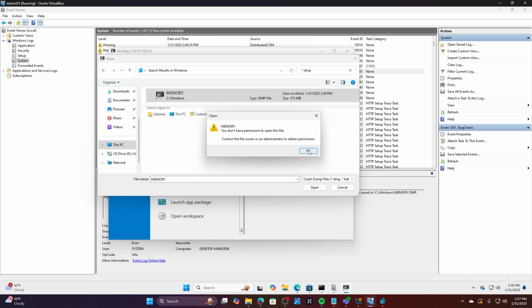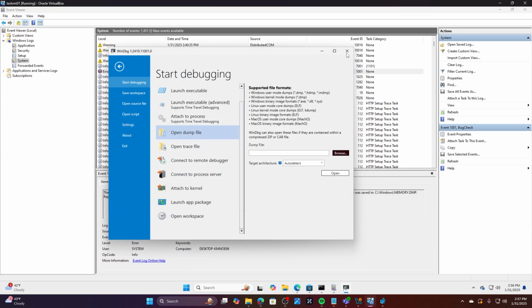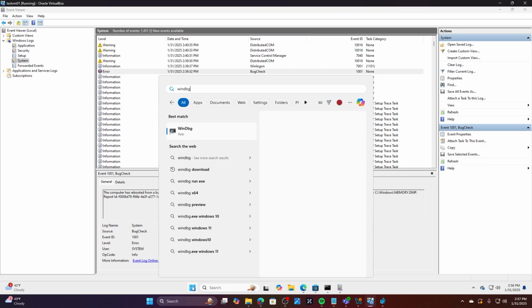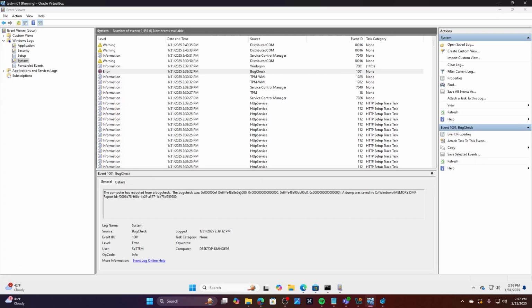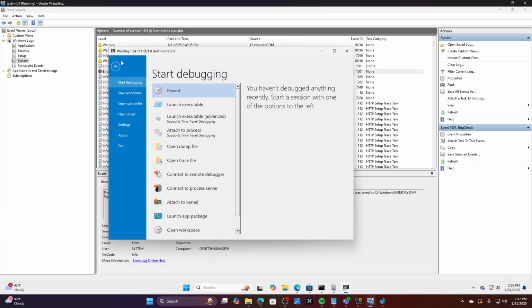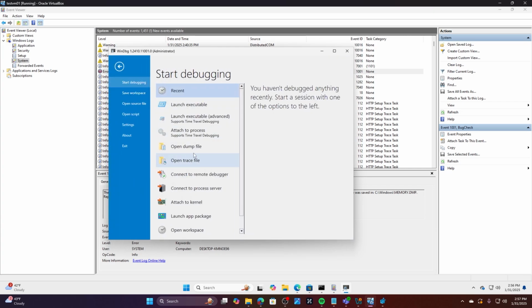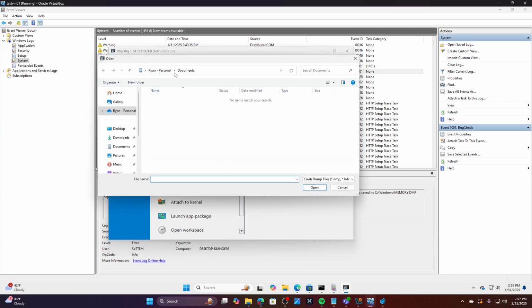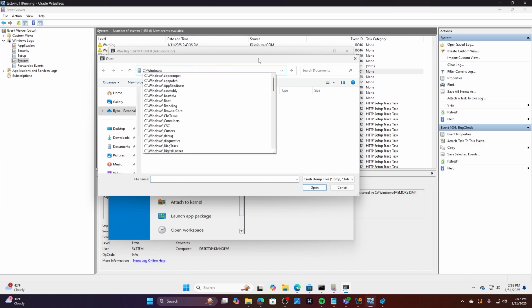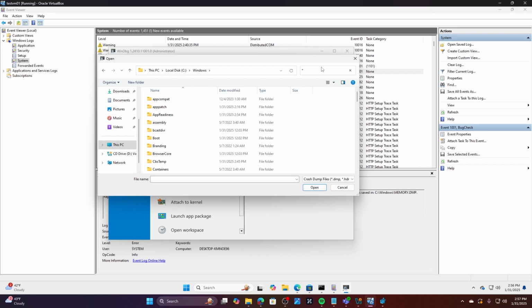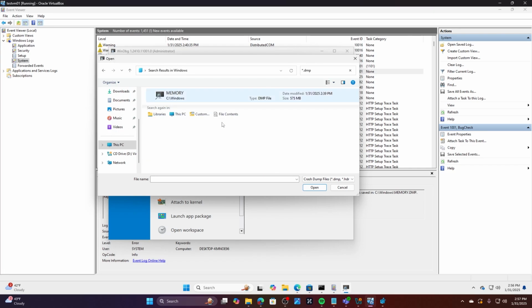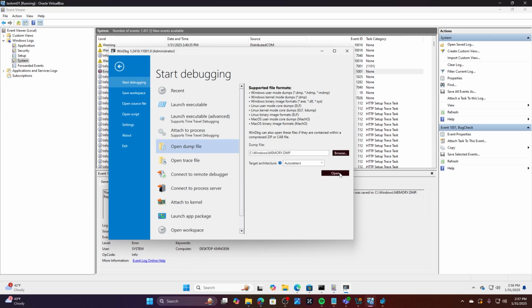So I'm going to do this over again, and all I'm going to be doing is running this software windbg as administrator. I'm going to double check my settings, see if they saved. We're good. File, open dump file, browse. Go to your C drive, right? Again, do it this way if you wanted to. You can also just hit enter. Hit open.